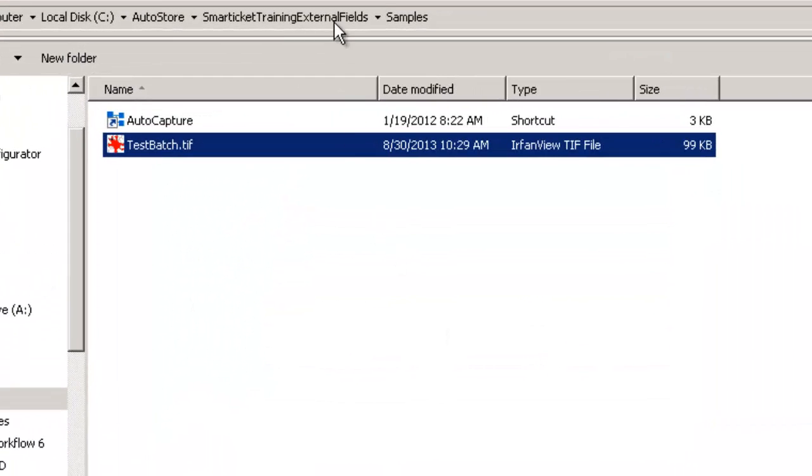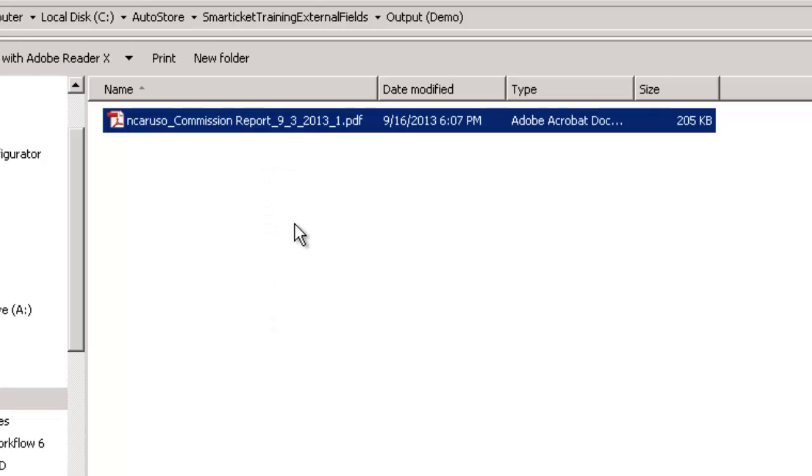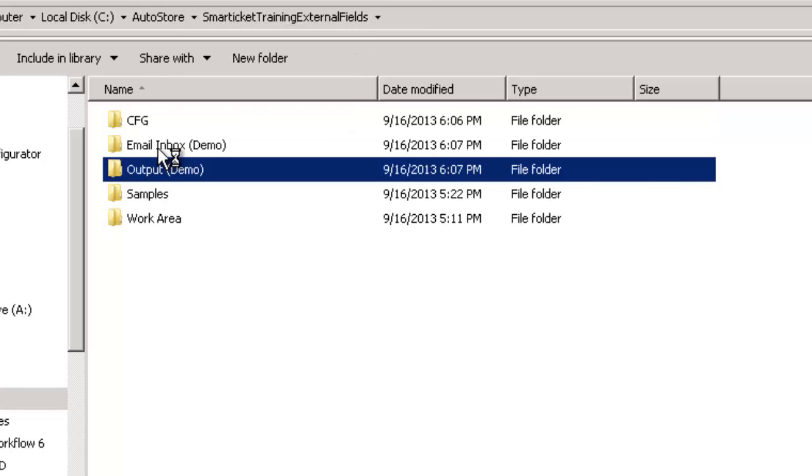And then what that should do is send it through the workflow, and I have an output folder here already prepared with my document going through, and you can see here it has my name that was captured again in the AutoStore workflow, and what was put on the Smarticket, which in this case is the report name and the report date and that numeric counter.